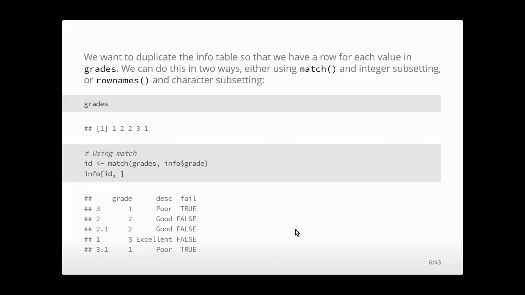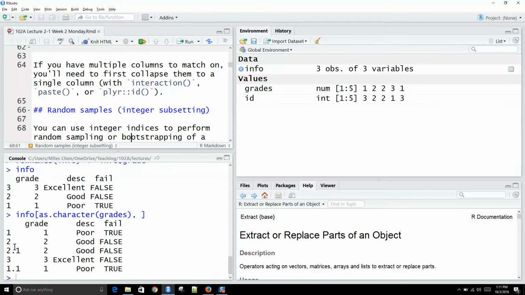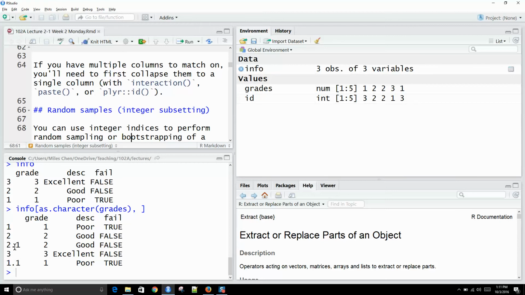What's that? The 2.1 and 3.1. So why are we getting 2.1 and 1.1 and all of this nonsense? Here we are subsetting info, which is a data frame, based on this vector of grades. Essentially, all it's doing is repeating. Every time it sees the value 2, it's going to pull the second row, and because we're pulling the value 2 twice, it's repeating the second row twice.